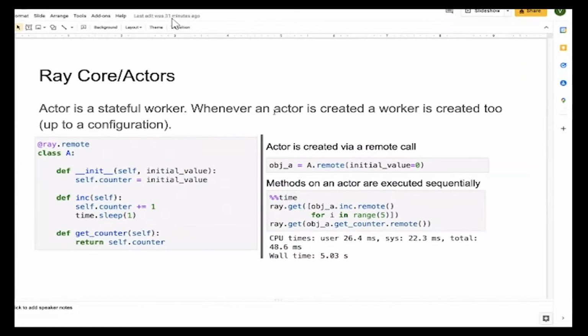The next core component of Ray is the actor. Tasks are stateless. Tasks are Python functions, and it is recommended to have them stateless, to not depend on global state, because there are some considerations on that. But actors are different. They are stateful.